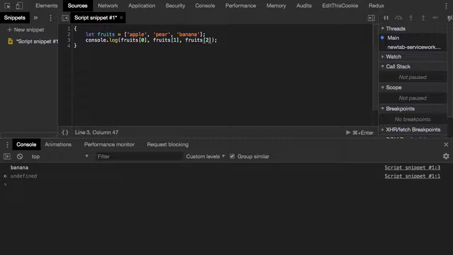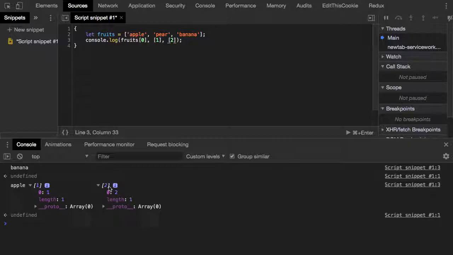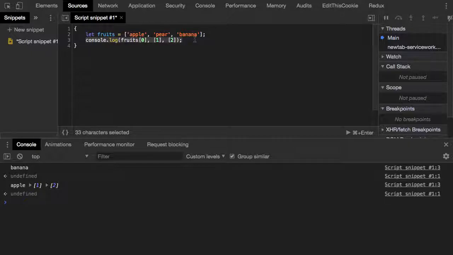No, you don't need that. I meant just the numbers. So fruits, 0, comma, 1. Like that? Yeah, I think so. No, no, we just got something weird. That's the apple.